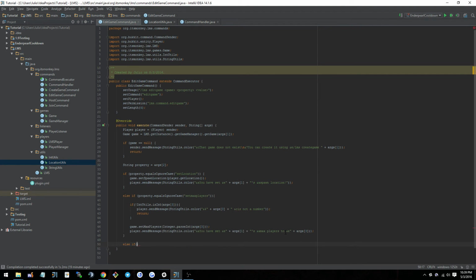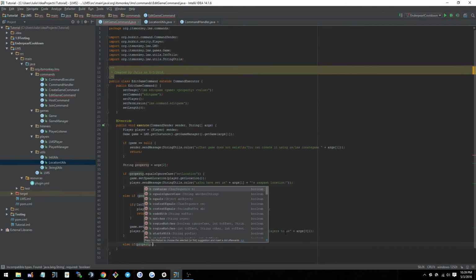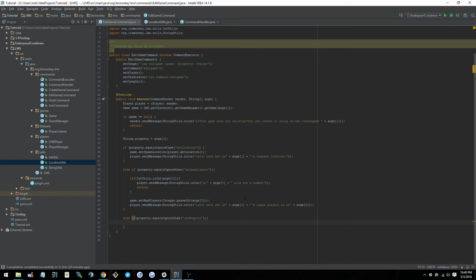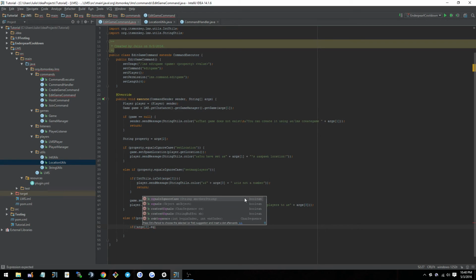Else if property equals ignore case. What are we gonna do now? What was left? Oh yeah, own weapons. Own weapons. If not, args3 dot equals ignore case true, and not args3 equals ignore case false.